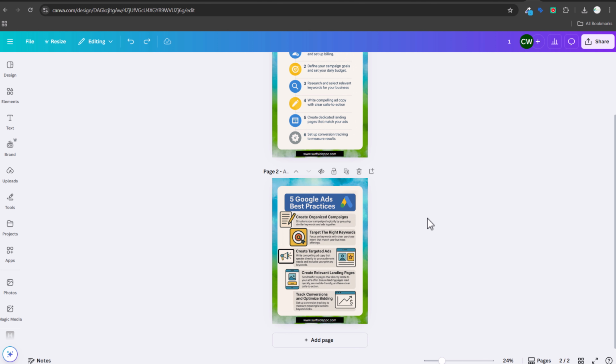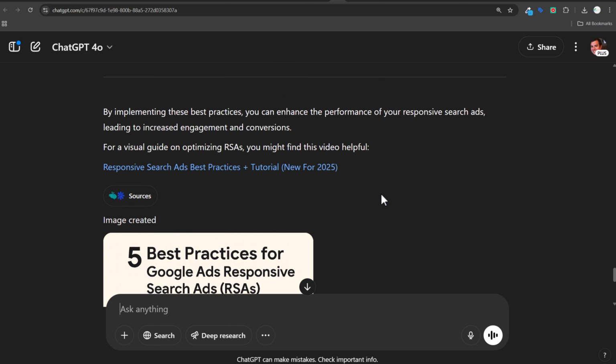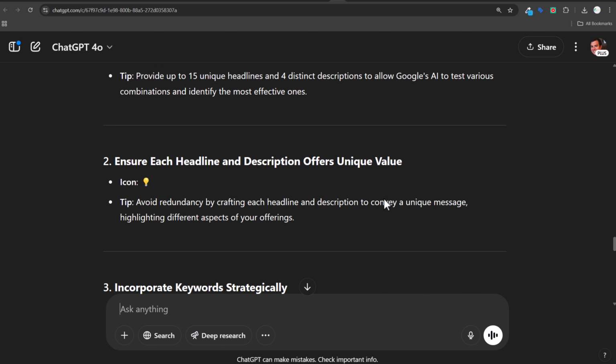So I wanted to quickly go over some ways to create infographics with Canva. I really liked using ChatGPT 4. There's a lot that you can do with it. I've spent hours and hours creating images with it. I really like the marketing use cases.